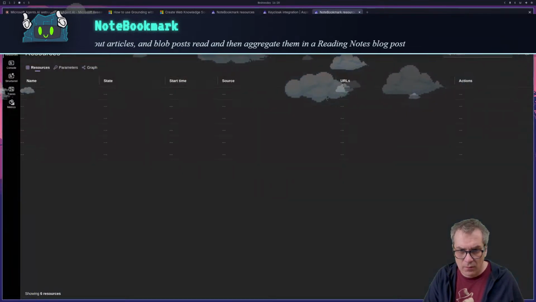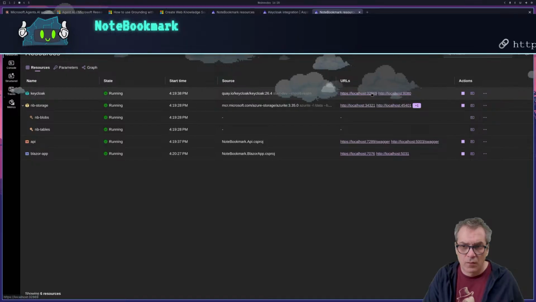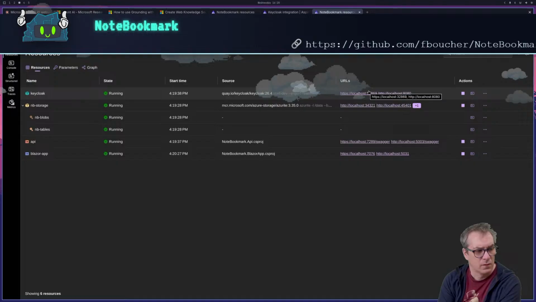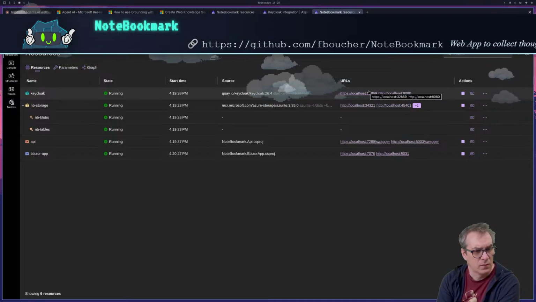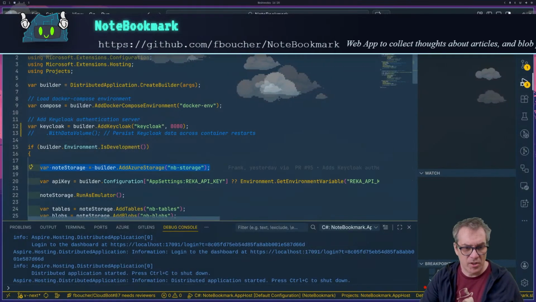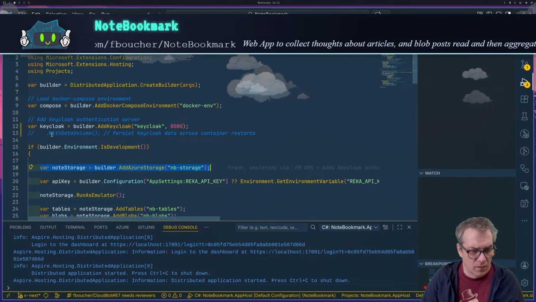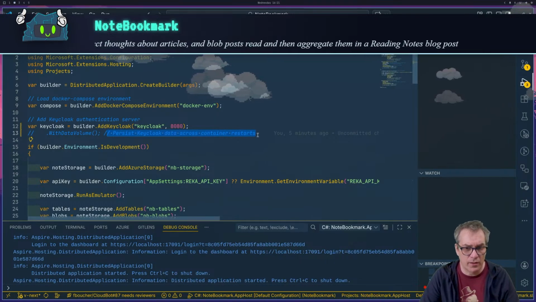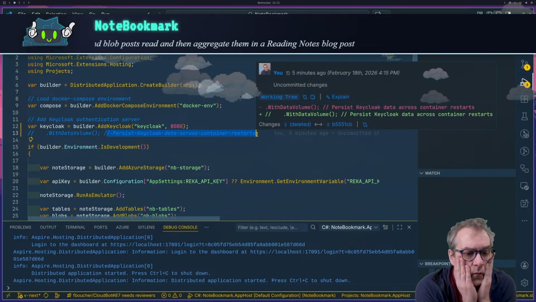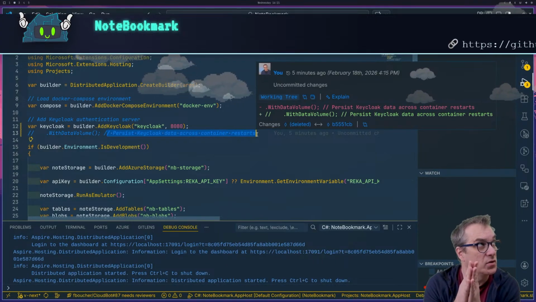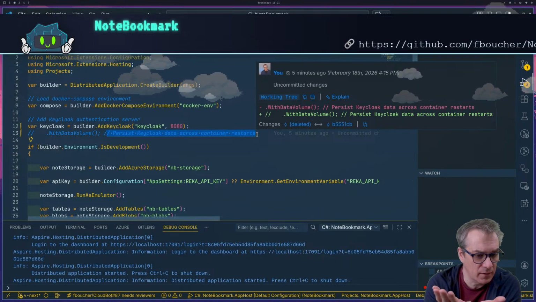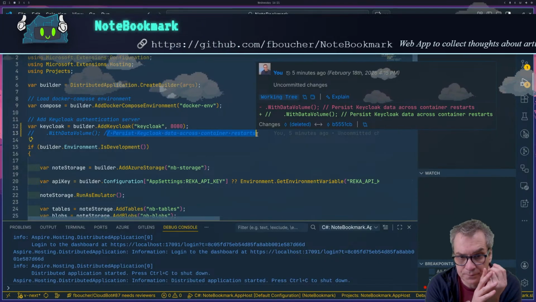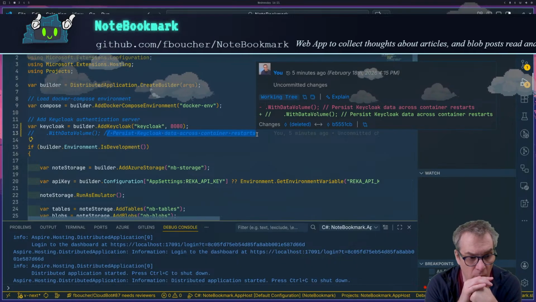Oh, so what? Oh, interesting. So was it the persistent volume with data? Persist the Keycloak data across container restart. That should only keep stuff if there's something. If there's nothing, or maybe it's a bug.